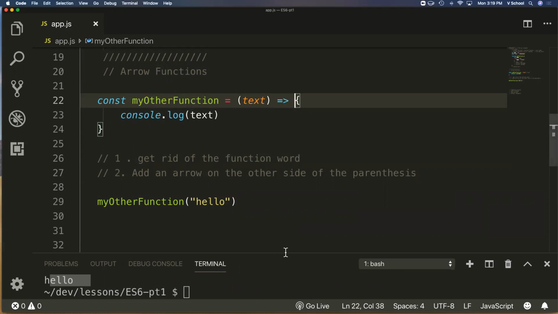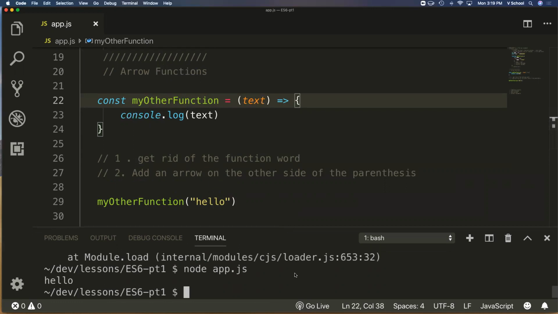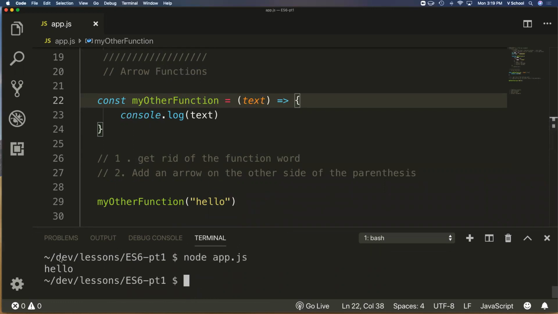Does it work? Okay, let's prove that the syntax makes sense to the computer. Hey, it works. So we get rid of the function word, as long as we add an arrow after the set of the parentheses, it's still a function. What's hard to see about this? Like, how do we know it's a function? The arrow, which is a lot harder to see than the function keyword.